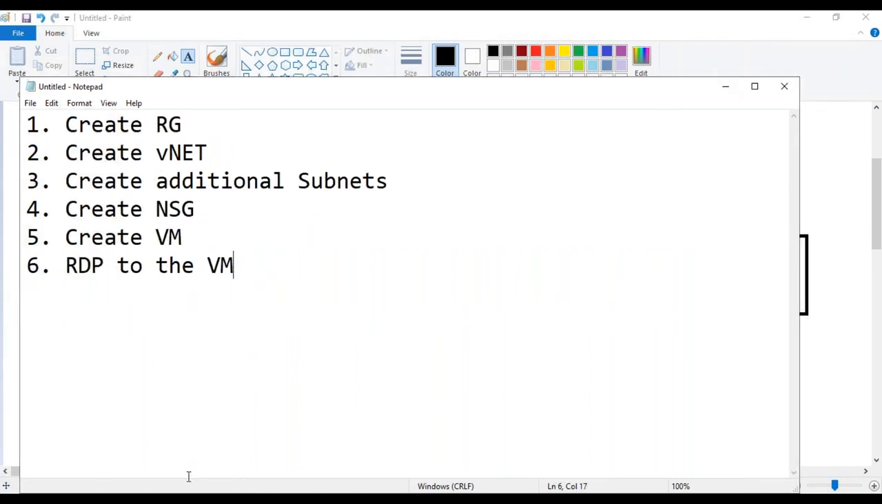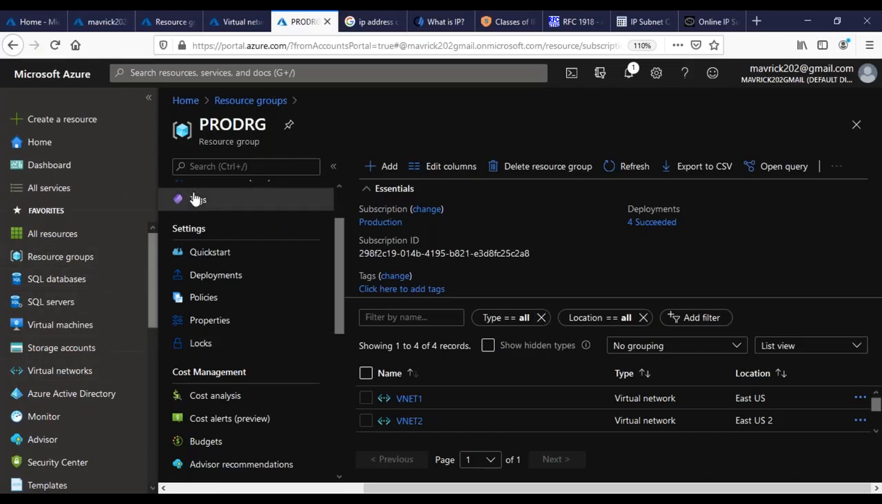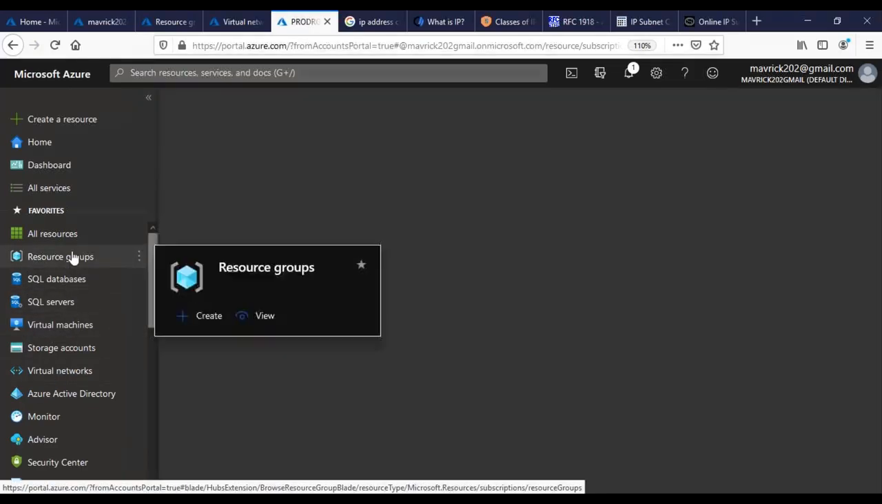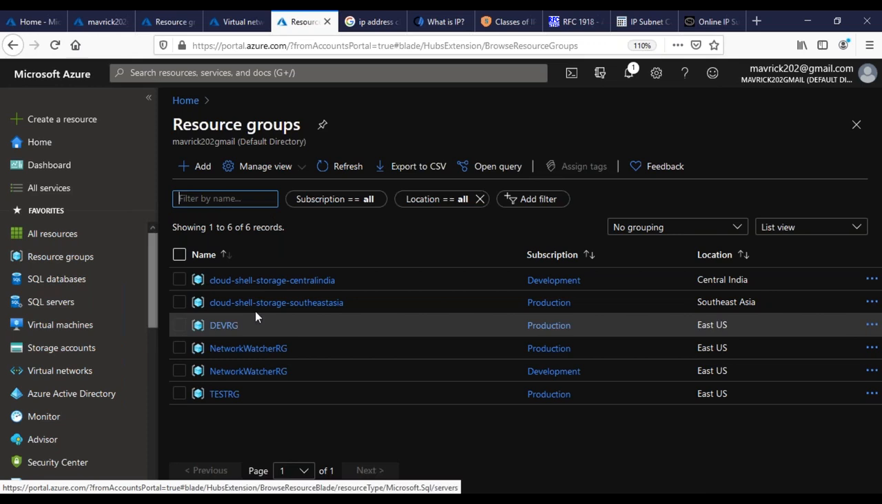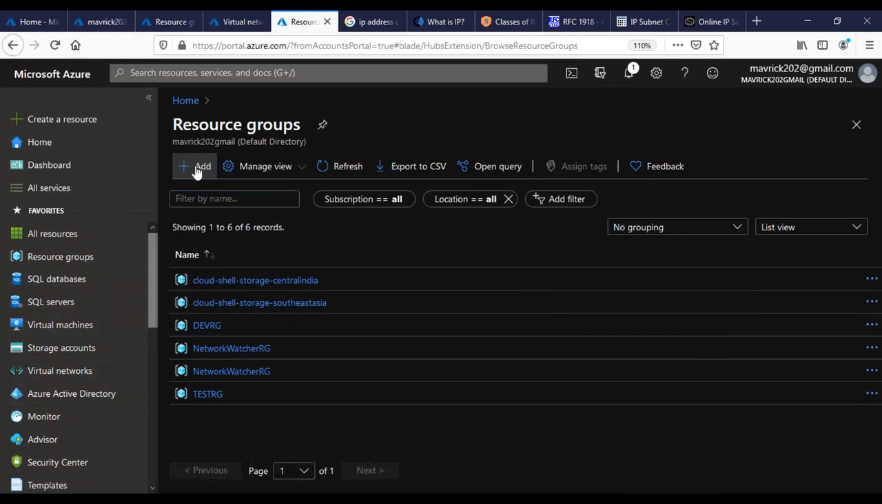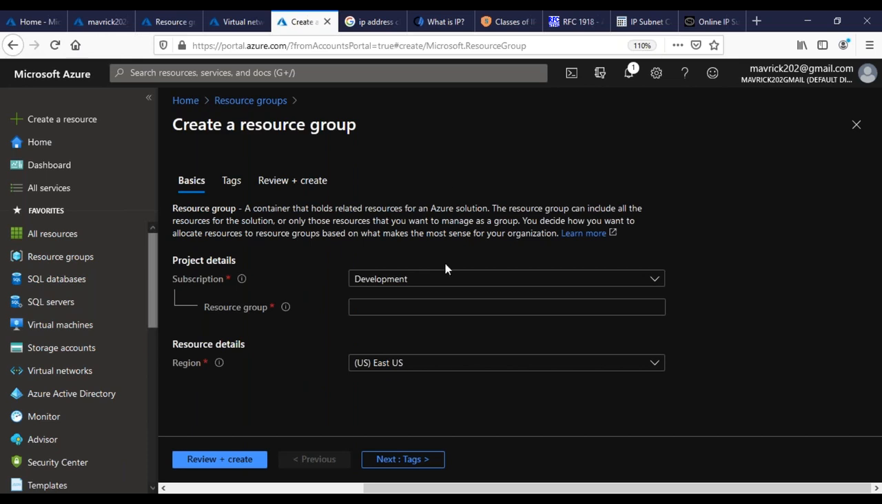First, creating the RG. We already did that, but let's do it again from scratch. So I'm going to add a resource group. I'm going to select my subscription, and I'm going to name it Eng Azure batch B03 basically.